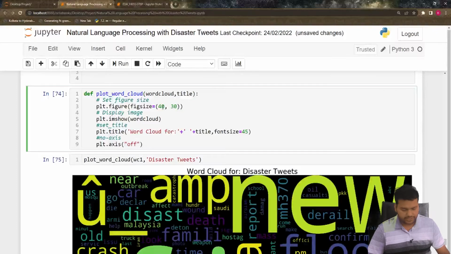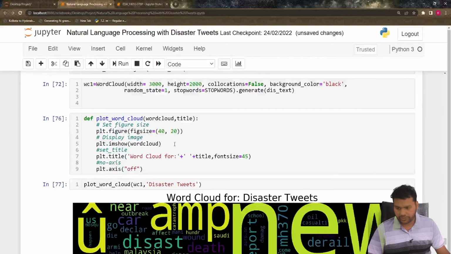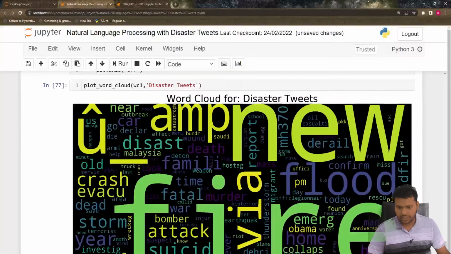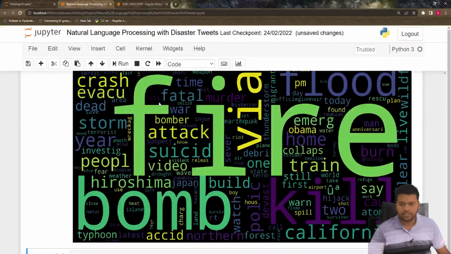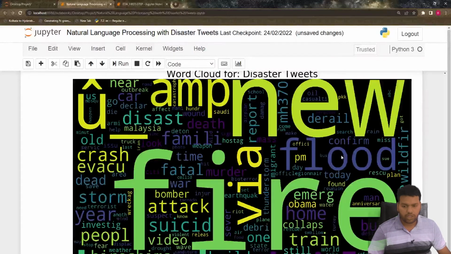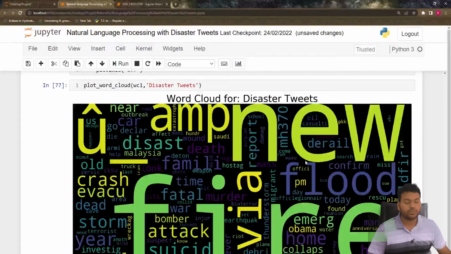Let's decrease the figure size a little bit, 40 by 20. Okay, so this is the word cloud we are seeing. We are visualizing the disaster tweets. So we are seeing fire with the bigger font size, attack, bomber, suicide, then dead, kill, bomb, flood, new. So these are the words which people mostly use to show that this tweet is really showing a disaster. That we can analyze here.